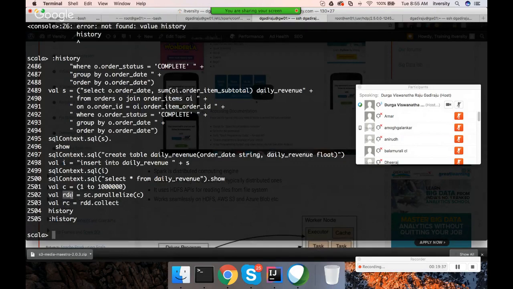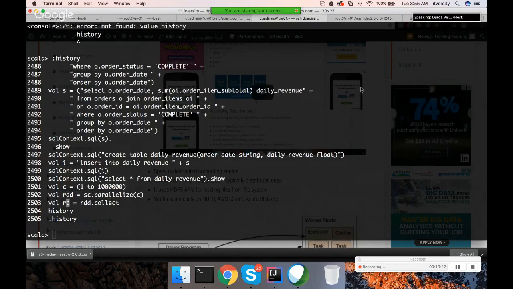It's a distributed collection. And then when I say rdd.collect, it converts the RDD into an array, and you can perform additional operations if required after converting it to an array. Typically, we will convert into an array towards the end if it is required, in very rare cases, using collect. We should not be using collect that often.